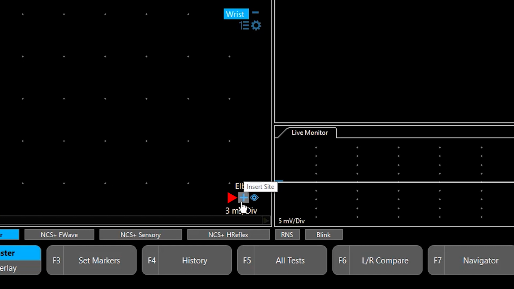The plus icon allows you to insert a site on the fly. So as you're testing, if you decide you want to insert an additional site that may not be listed or hidden, you can hit the plus icon and insert that into the test.